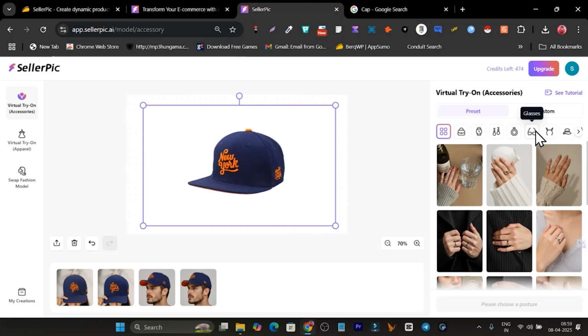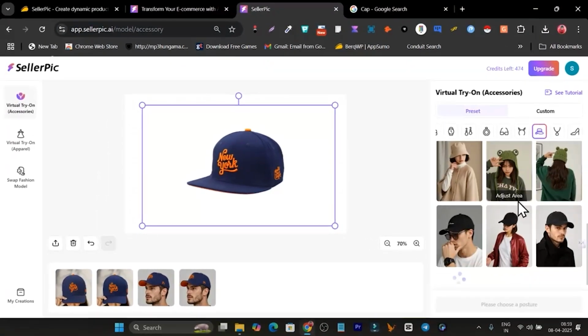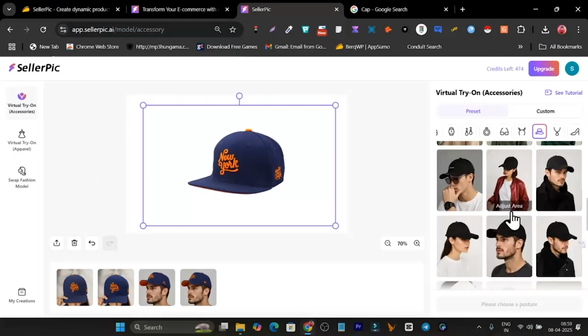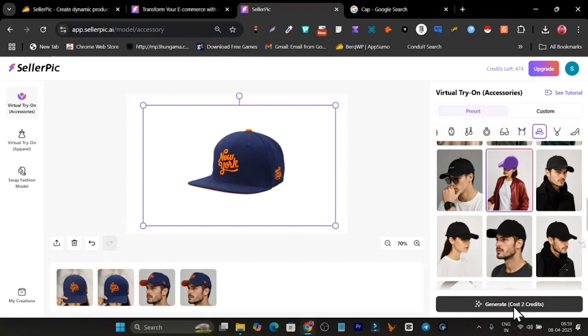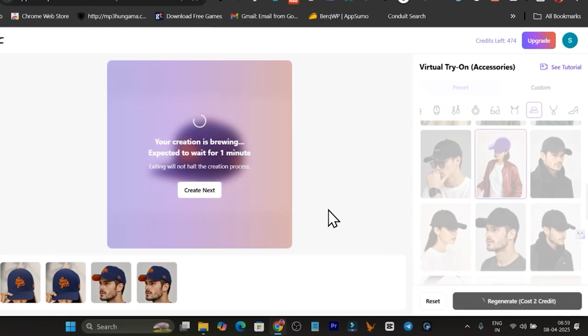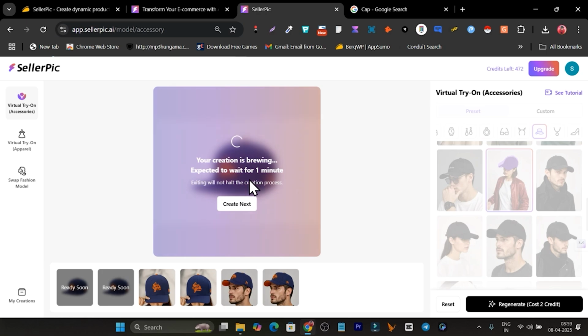You can see almost every accessory is available. My accessory is the cap here, so I will select the cap, and now I have these models available. I'm going to select this one because this looks really good. Now let me click here on generate, and this will cost you 2 credits while generating this product with the model head. Every time you click generate, it will take around 1 minute. You can see the time frame is also running, so it will take up to 1 minute and your results will be ready. So we have to wait till then, and my results are ready.